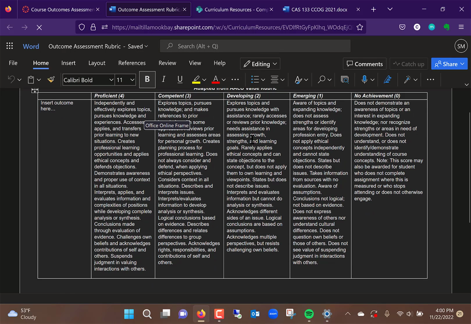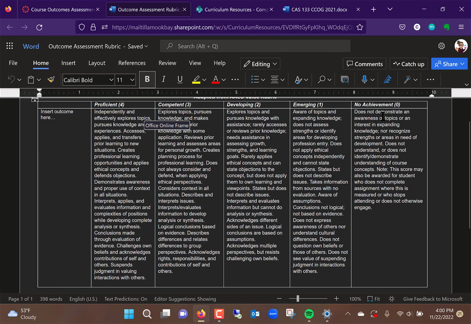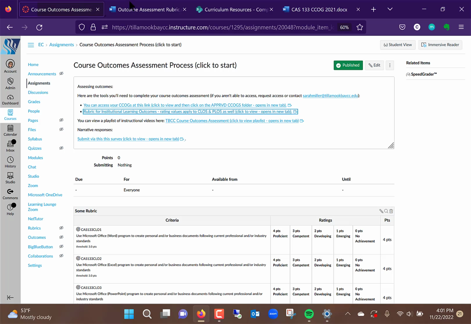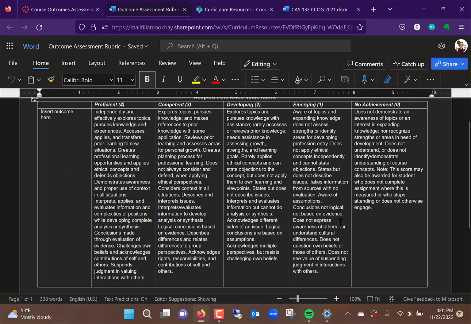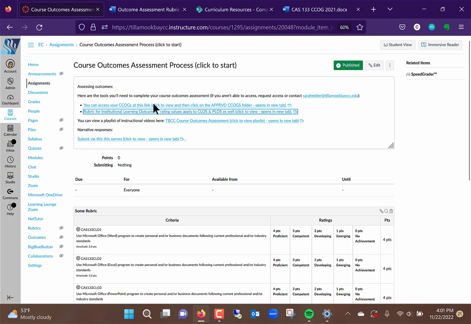Outcomes are scored on a scale of 0 for no achievement. And then we have emerging, developing, competent, and proficient. And you can read the different descriptions for each of these. Different instructors use different methods for deciding how to score each of these, but if you're new to this process, this rubric may help. So back in your course, go ahead and click on Speak.